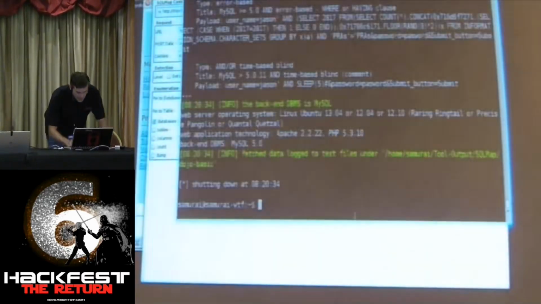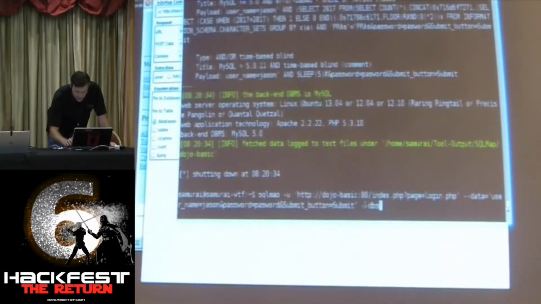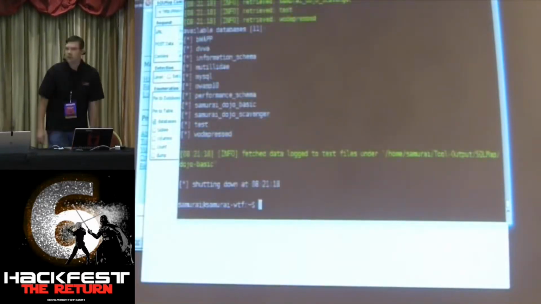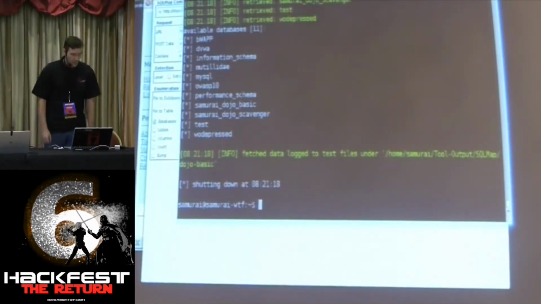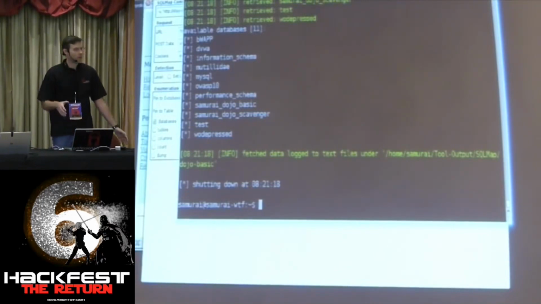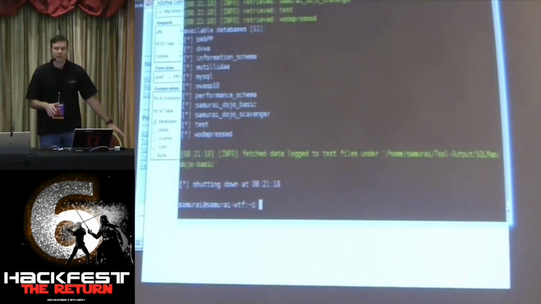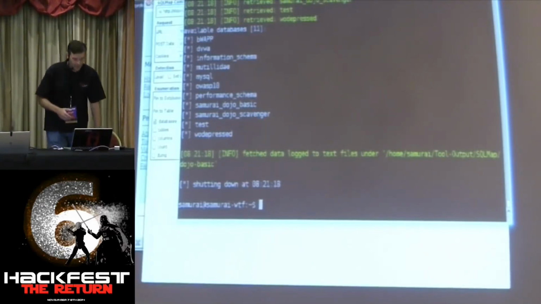I know it doesn't save a whole lot in this case, but okay, so it's gone through and it's enumerated the databases. Okay. So those are, if you haven't used SQL map before and you're doing this kind of testing, that's a completely separate topic, but it's a very, very cool tool for SQL injection, discovery, and exploitation.